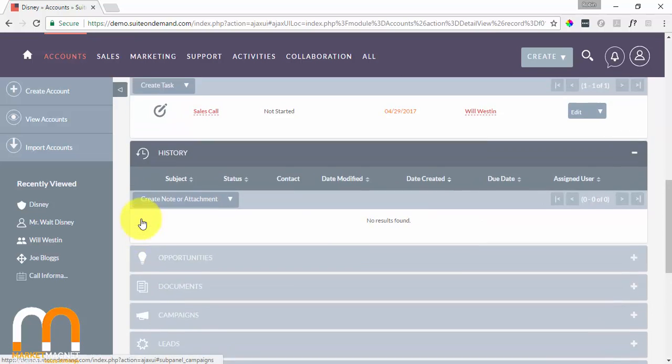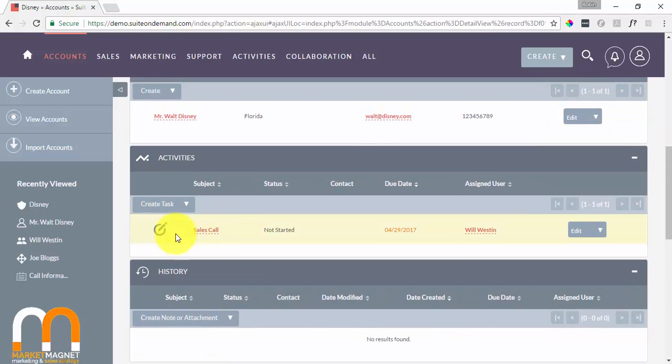And it'll bring us straight back to create task. And you can see we've got a sales call set for the 29th of April. I can drill into that sales call, and it'll also appear on our calendar as a dashlet. If you have a calendar dashlet set up, you'll see it on there.